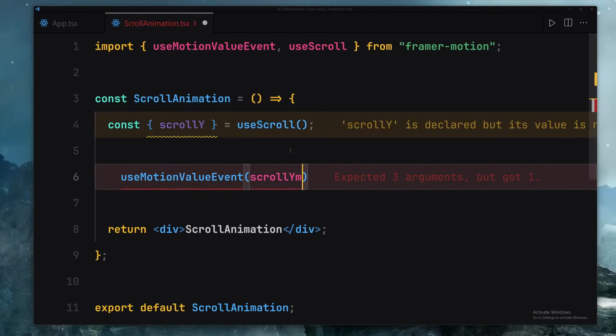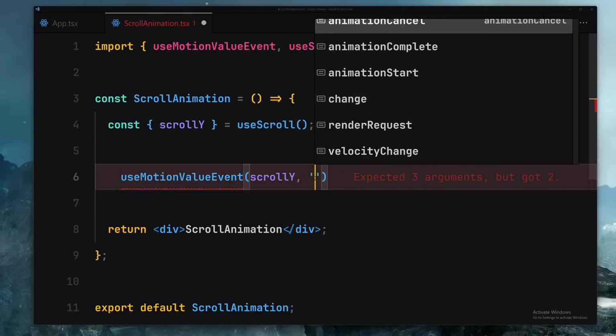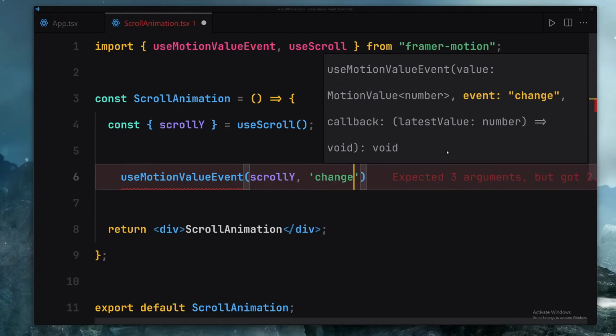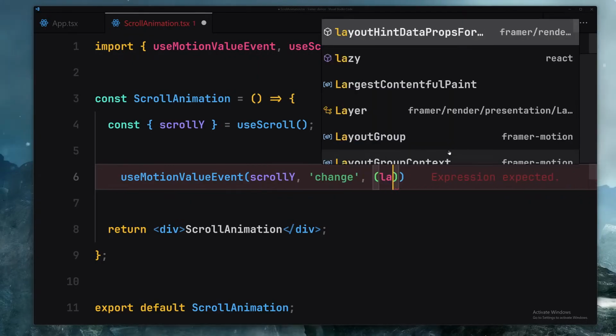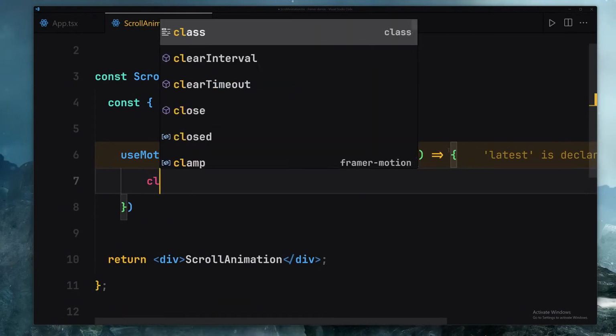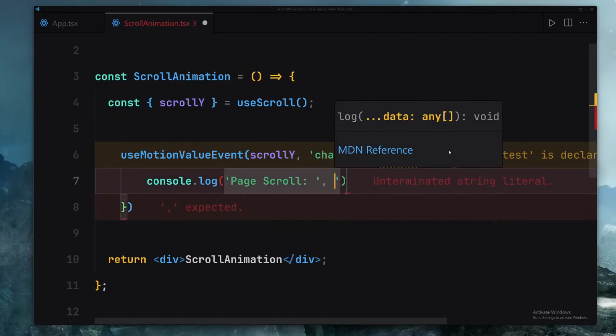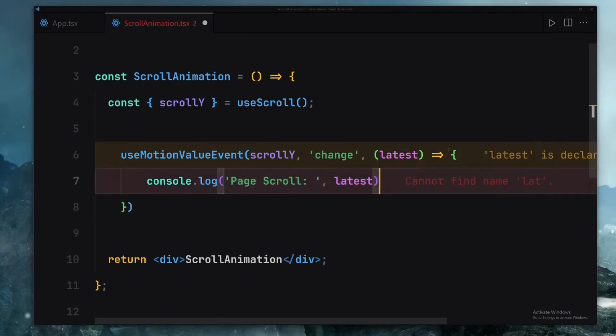And the next thing that we have to do is specify which kind of event you want to fire. So here you can see we have change, animationStart, animationComplete, cancel, and so much more. I'm going to only choose the change. And now we have to call our callback function and get the latest value out of there. So I'm going to go inside there, and let me just log to the console this page scroll, and here we are going to be rendering our latest value.